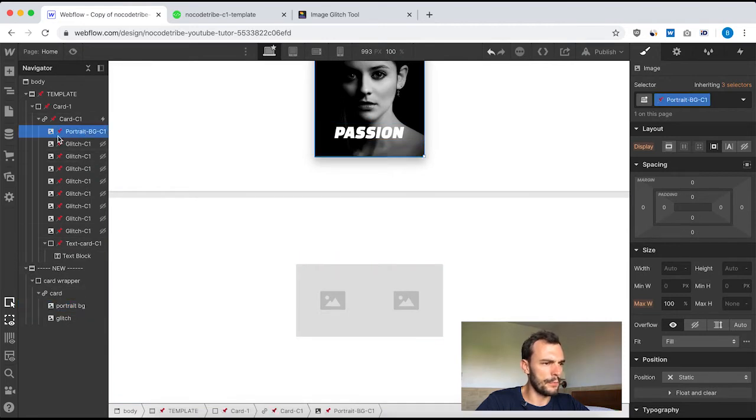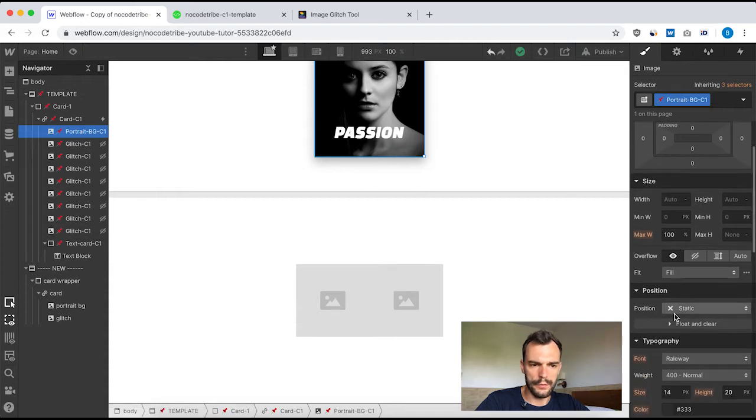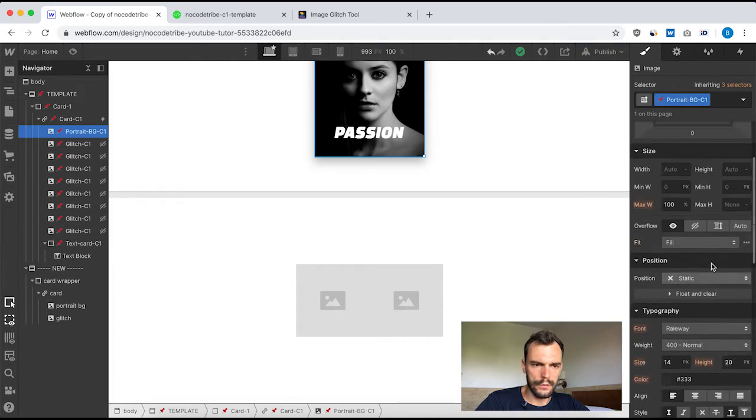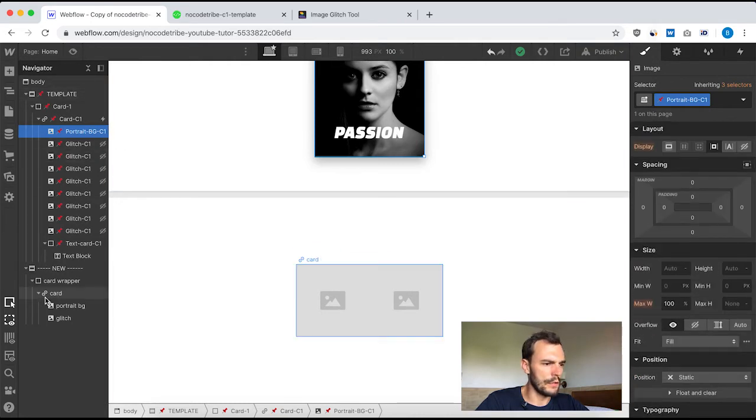So in the template, portrait background here, what kind of style do I have to apply? Nothing here. Okay, so it's just no styling. Good. And in the glitch, what do I have?